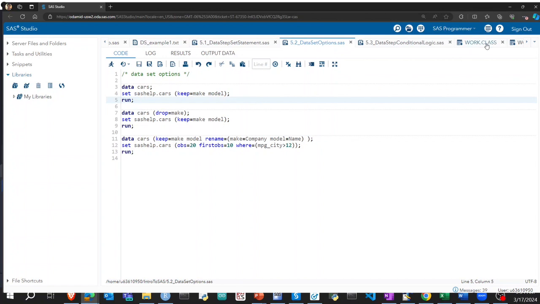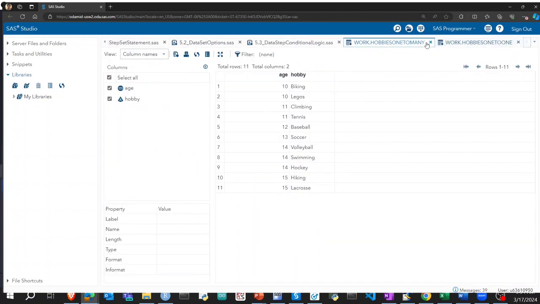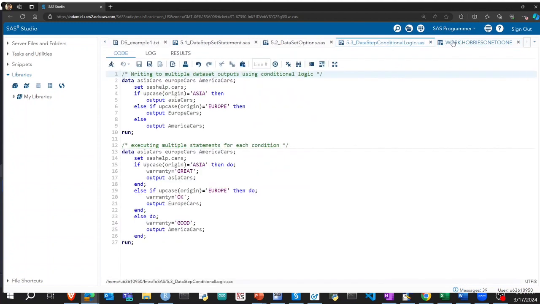The topic for today is conditional logic, the last topic in the data step. If there's more time, I'm thinking of talking about PROC MEANS, but we'll see how that goes.